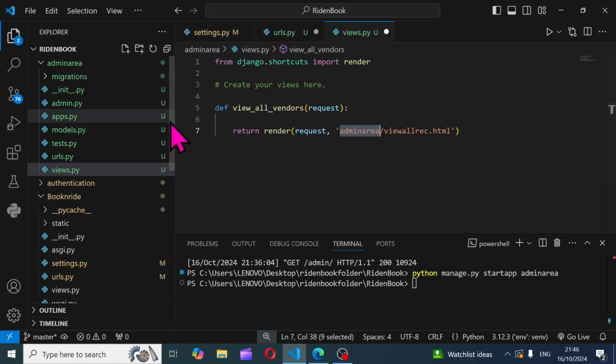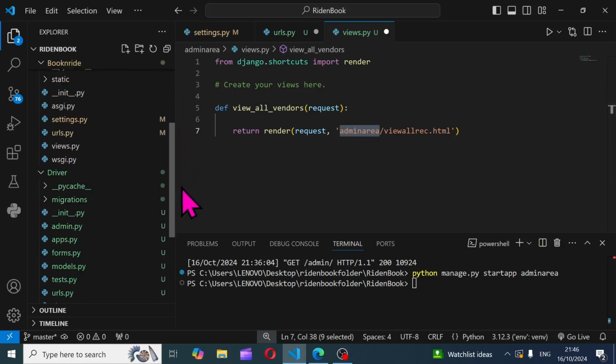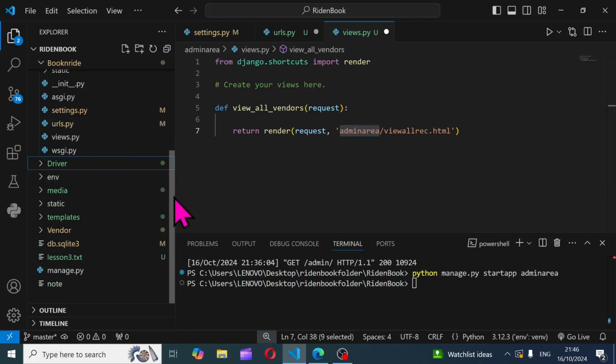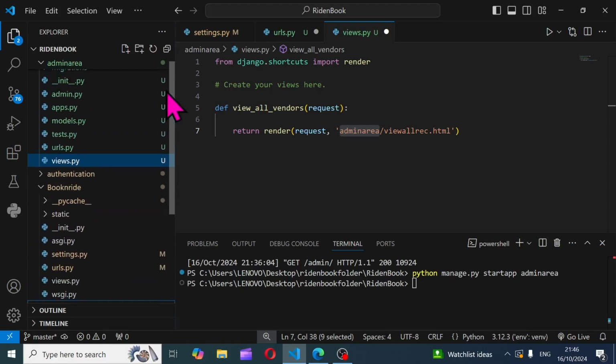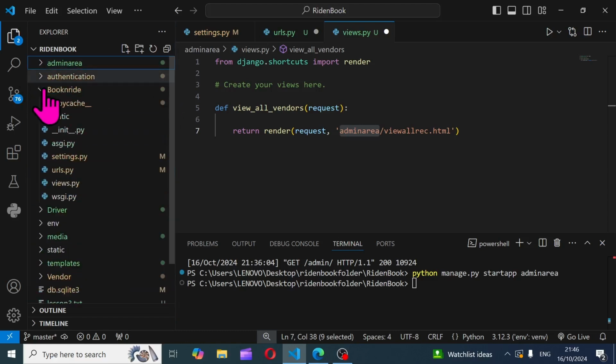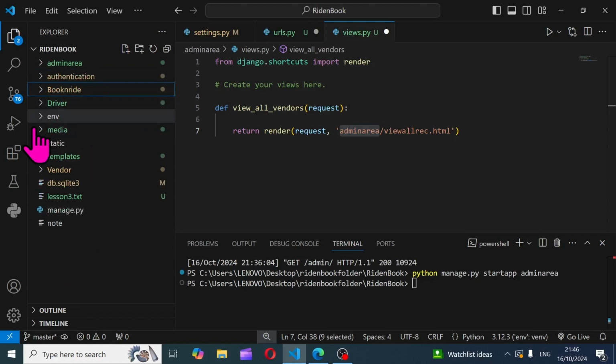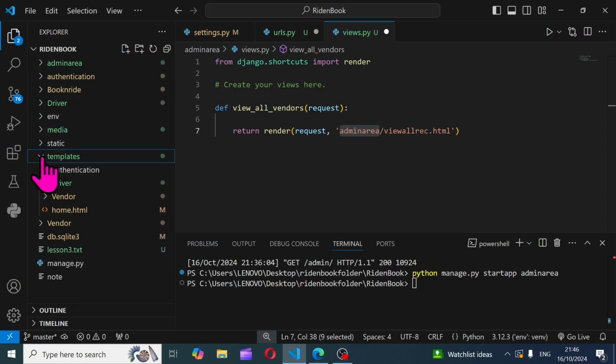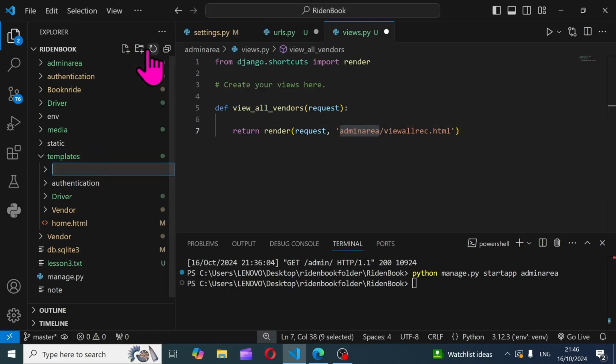So now you need to go to your template section. This is what we've been doing for driver, for users, and for vendor. So you need to go to your, let me minimize all this so this section will display better. Now you go to your templates. When you go to your template, you create a folder called admin area. So I'm gonna right click here, and then I'm gonna say new folder. I'm gonna paste it, admin area.